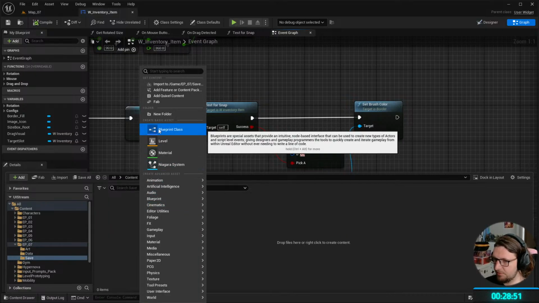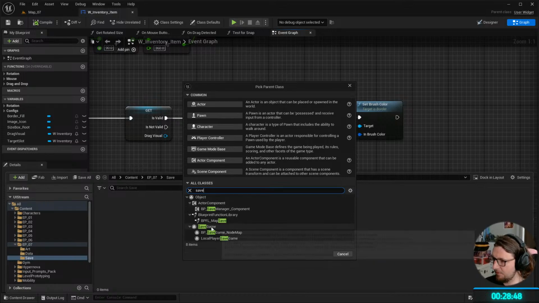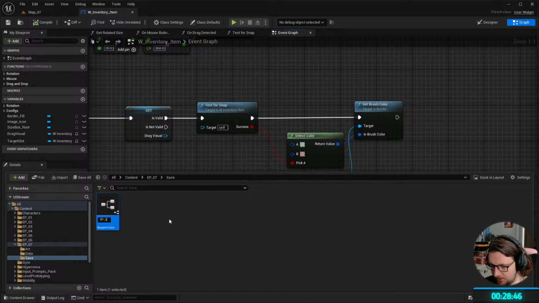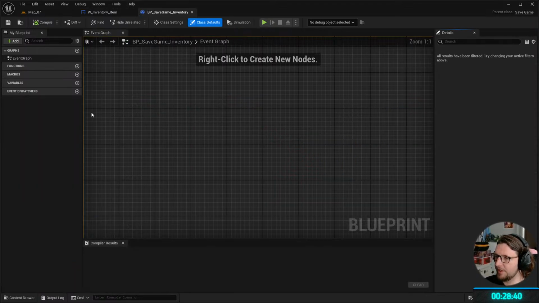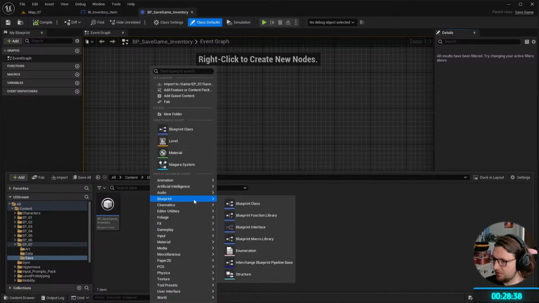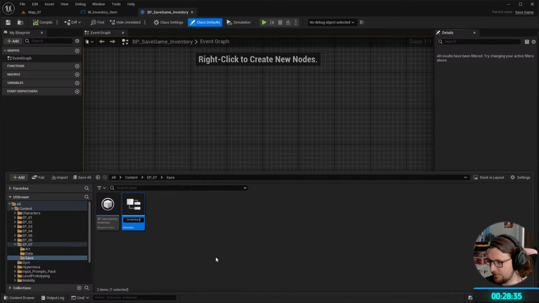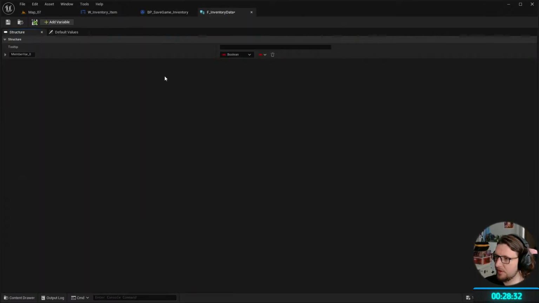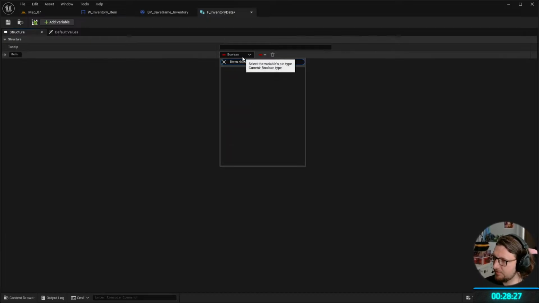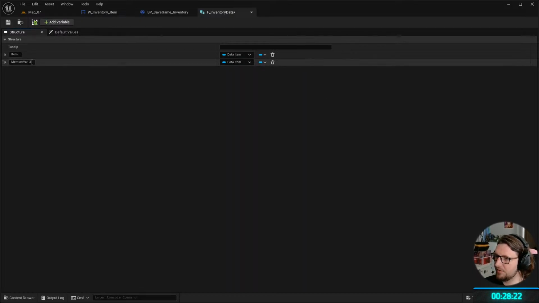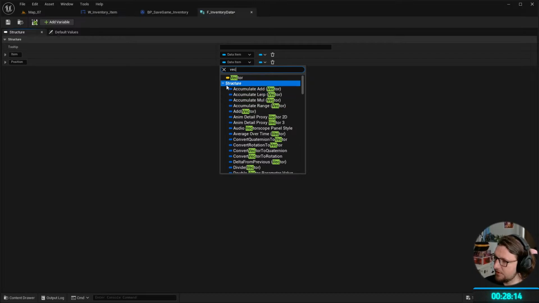We need a blueprint save game object. bp save game underscore inventory. And in here, we're going to need some information. So let's put a struct F underscore inventory data. We need to know what the item is. So it's item data. We need to know, for now, the position. Vector 2D.